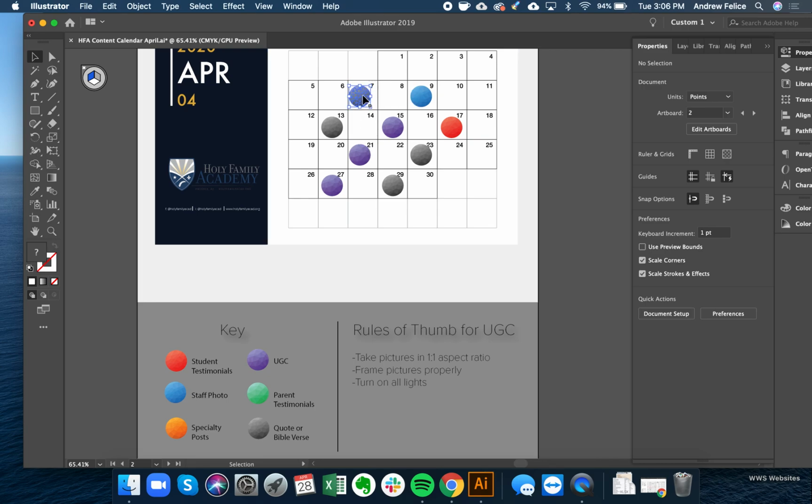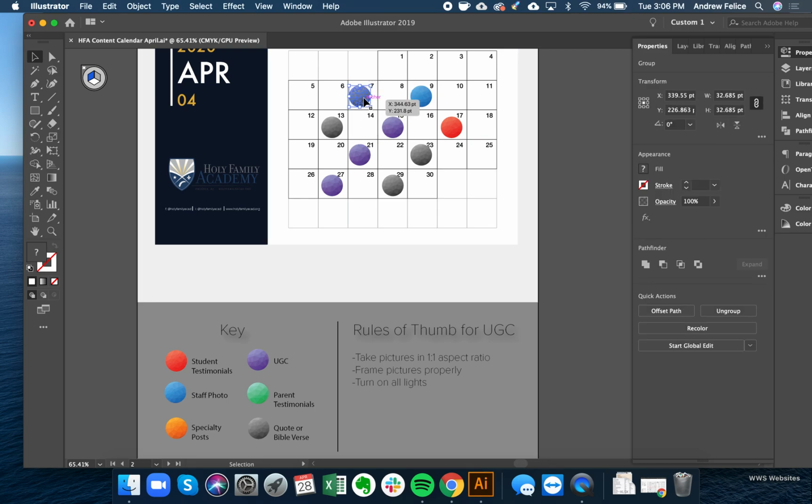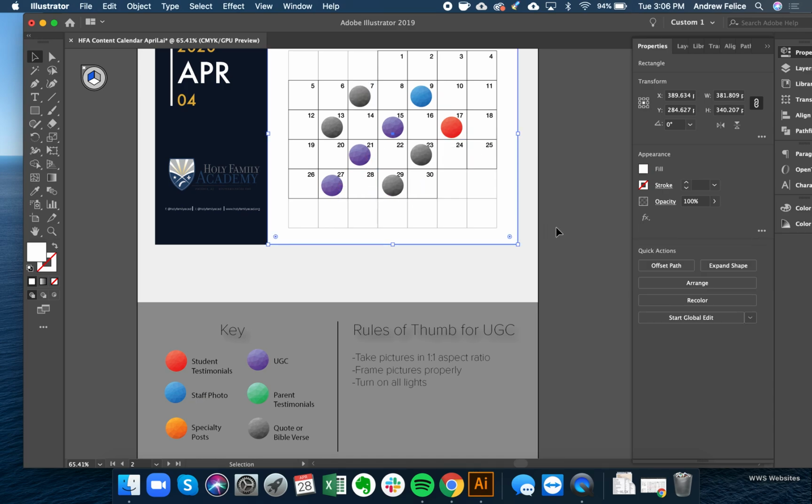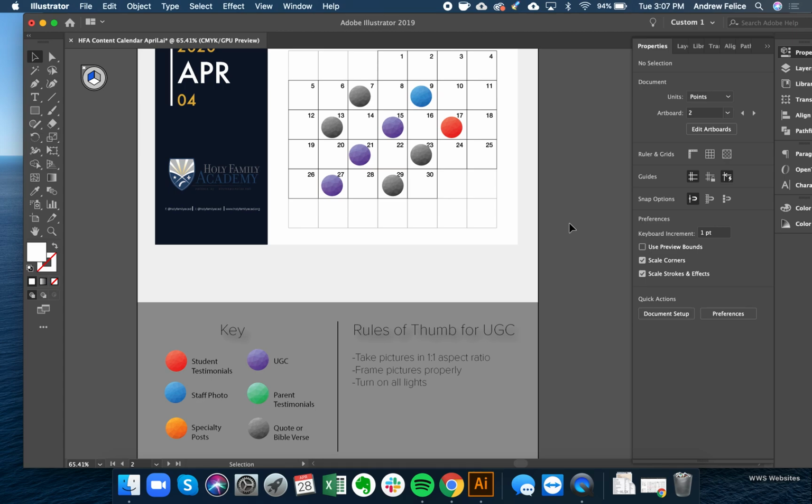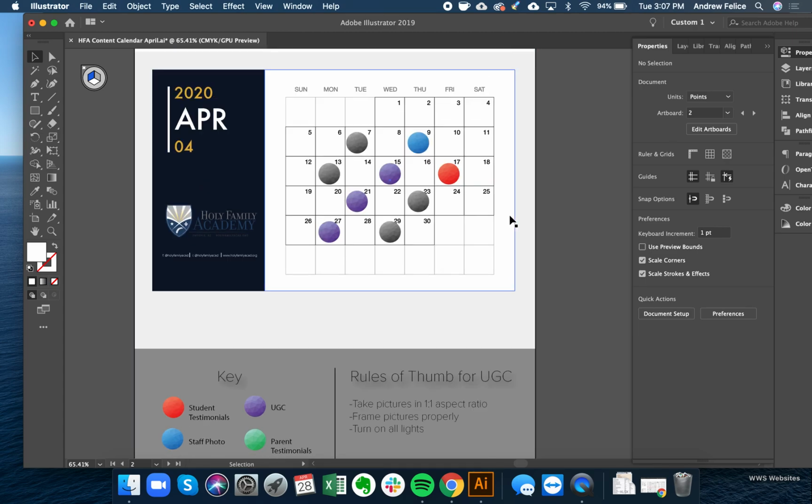So quote or Bible verse, student testimonial, parent testimonial. These three are pretty much the same. So if you look at it, it goes A, B, A, B, A, because this is still a student testimonial, still a quote or Bible verse, B, A, B, A. And so we just got to keep that flow going and make sure it lines up nicely for next month.